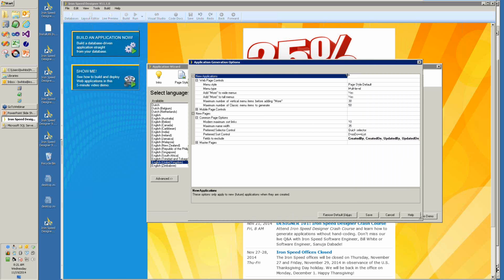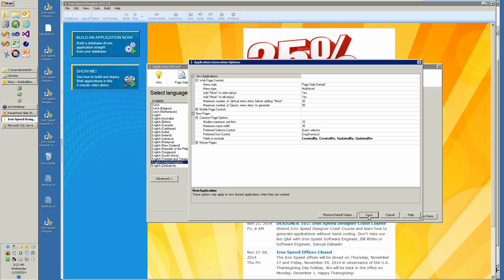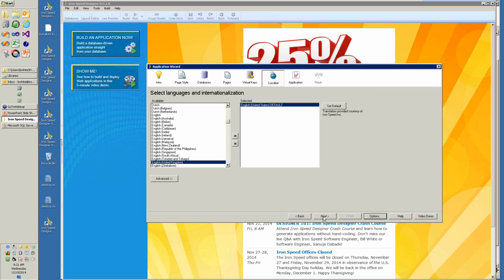You want to make sure that you don't have IronSpeed Designer using those fields on each of the tables, each of the pages that they occur on, because you don't want to see them most of the time. You can add them later on, but what we want to do is exclude those from the fields that IronSpeed Designer will consider for adding to your pages. So you add them into the fields to exclude in your application generation options. And we'll save that.